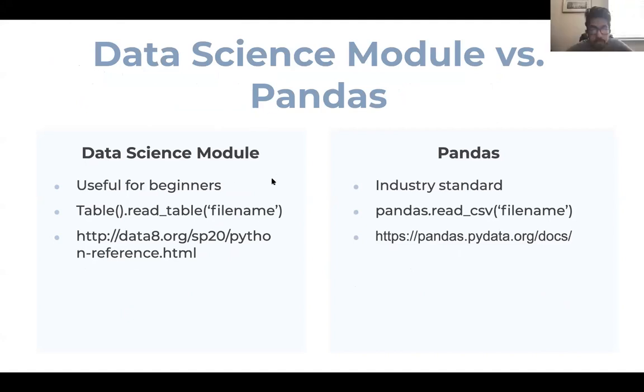It's useful for beginners. I have a link in these slides, and it has some useful guides on how to use those functions.